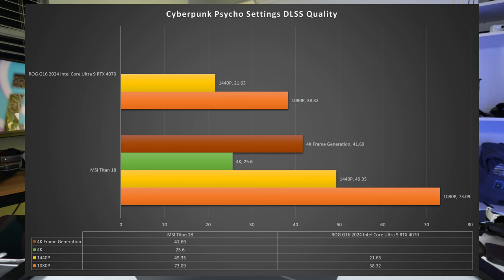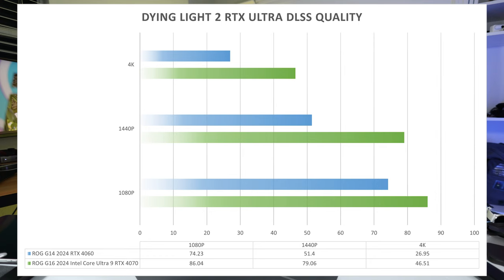So Dying Light 2, another new game I started testing, and even by today's standards, this game is still really pretty and very visually appealing.